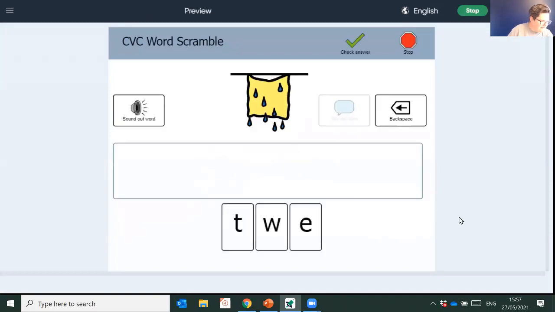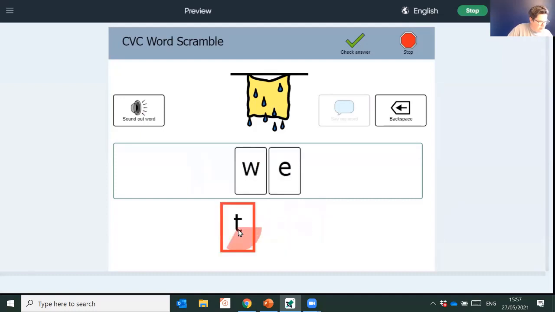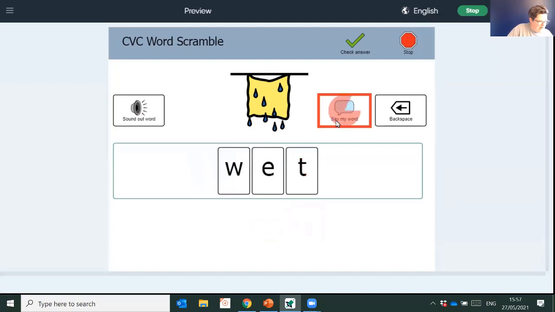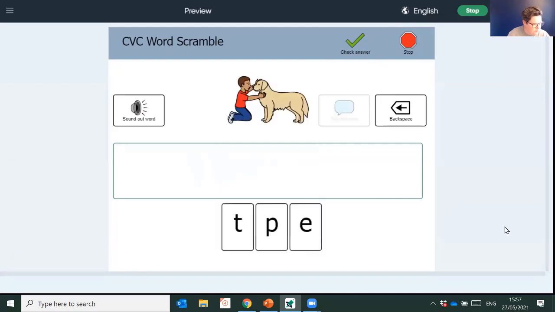So again, spell the word wet. So it's going to read out, spell the word wet. I've got a symbol here to help prompt me so that I know what that word is. If I need a bit of support, I can click on sound out the word. So I can come in here now and start spelling my word. T. I can check that. Yeah, I'm happy with that. Right, let's check the answer. You spelled the word wet. Spell the word pet. Move on to the next one and I'll show you what happens.